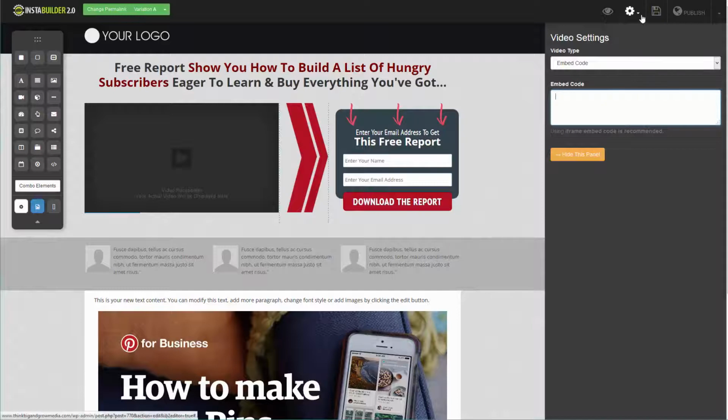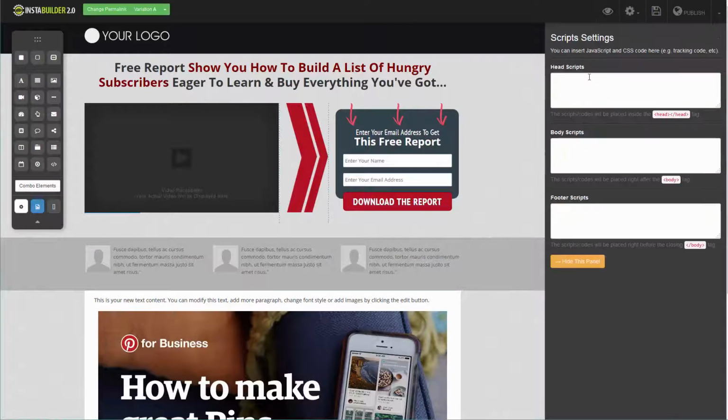You can add scripts to your pages, no problem, anywhere they need to go on the page. It works fine. It doesn't screw up your scripts. They run the way they're supposed to. So that's excellent. So it's very, very simple.